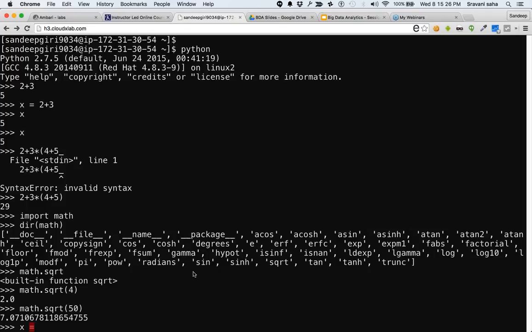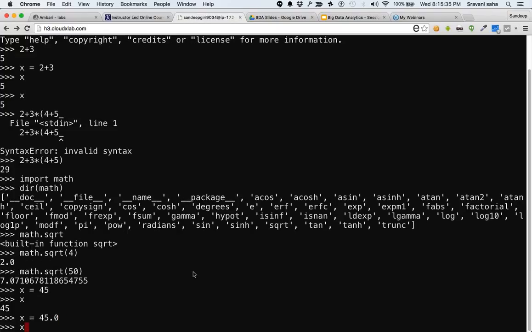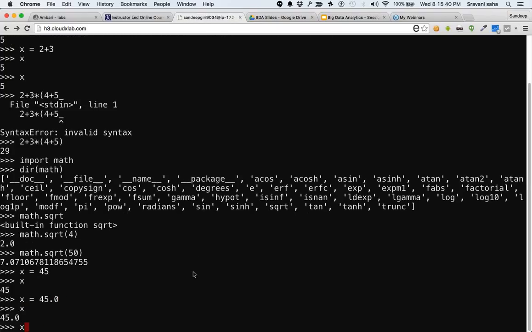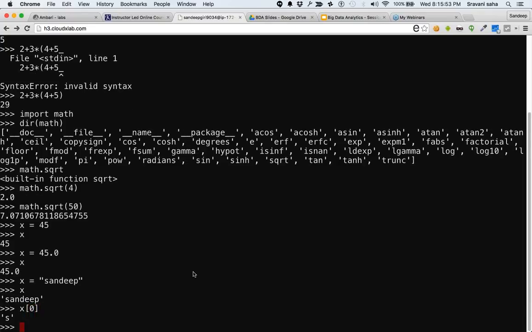So either a variable, a number. When I say x equals 45, x is a number. Or it could be a decimal number by saying 45.0. Or x could be a string, like I said x equals Sandeep. So x is Sandeep here. If I want to say x[0], it means I'm trying to access the zeroth value of this x.